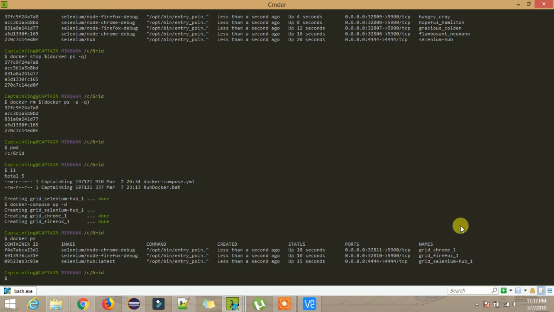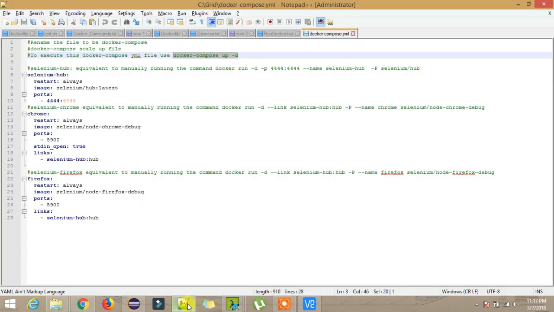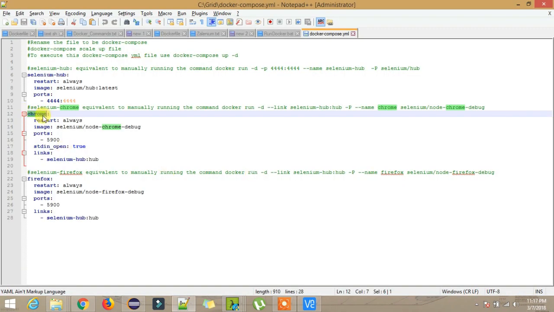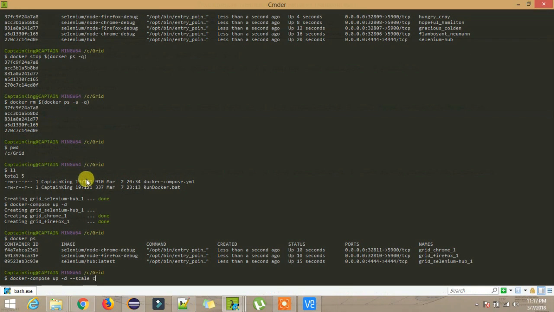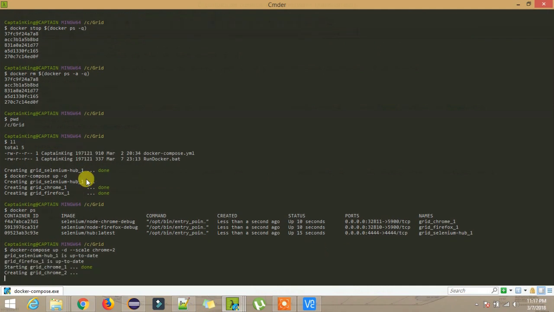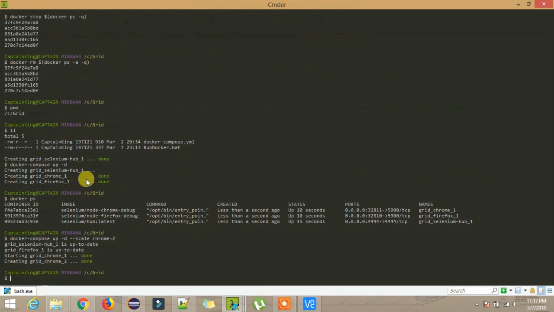The advantage of this compose file is, even if you want to scale your Chrome browsers or your Firefox browsers, you can do it all via a single command. And if you want to scale, you need to give this name. Let's say by default the Chrome is only one, and now you want two more instances of Chrome. So let's set Chrome equals to 2. Let's see what happens. You see, it has started the two nodes.